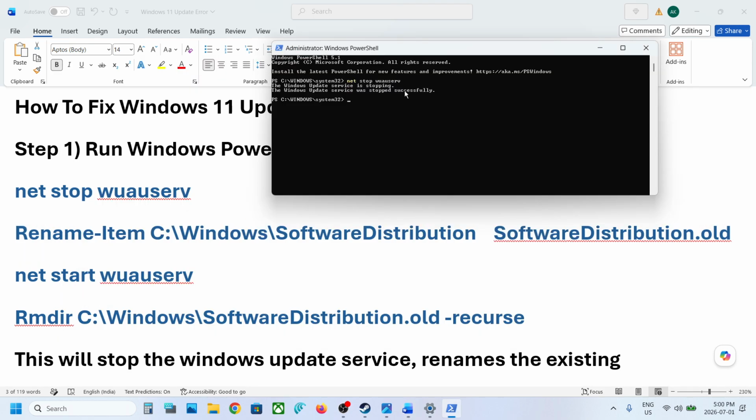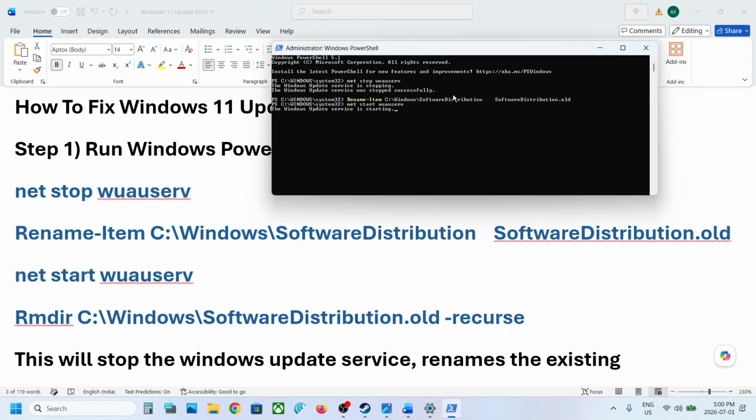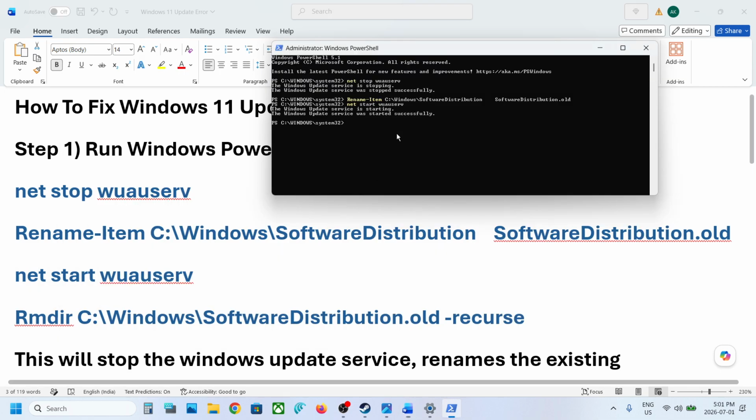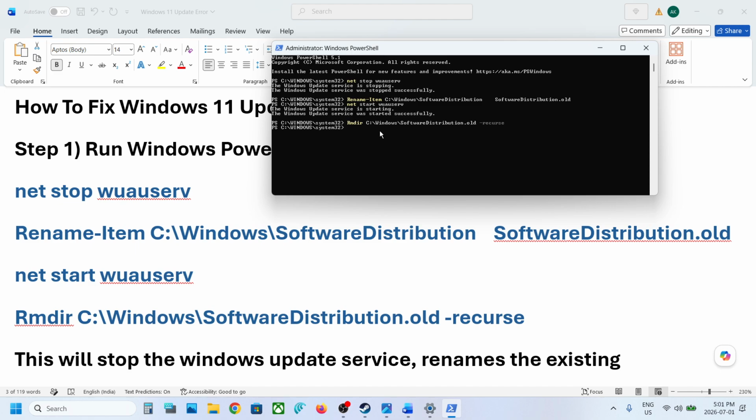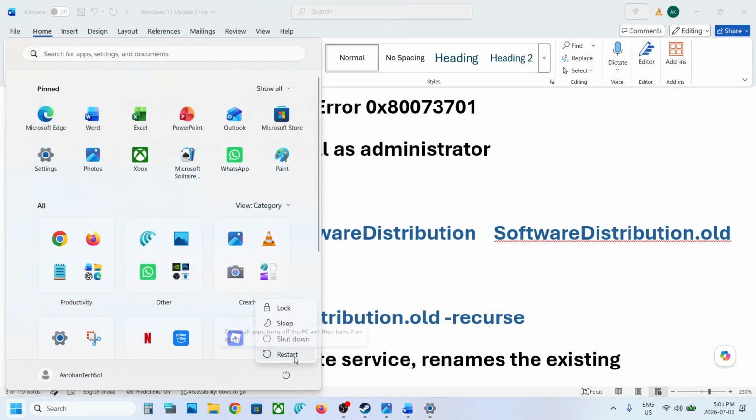This will stop the Windows Update services. Once you run the second command, it will rename software distribution folder. Once done, run the third command. It will restart Windows Update service. Once done, you can run the last command. This will delete the old and create a new software distribution folder. Once this is done, now restart your PC. And after the system restart, you can check.